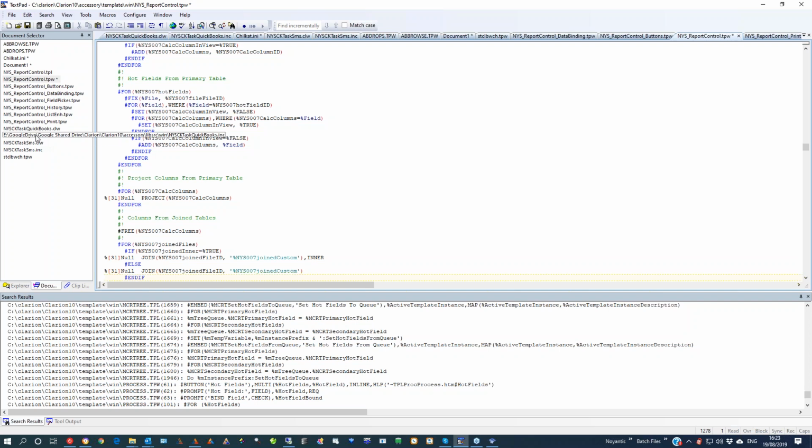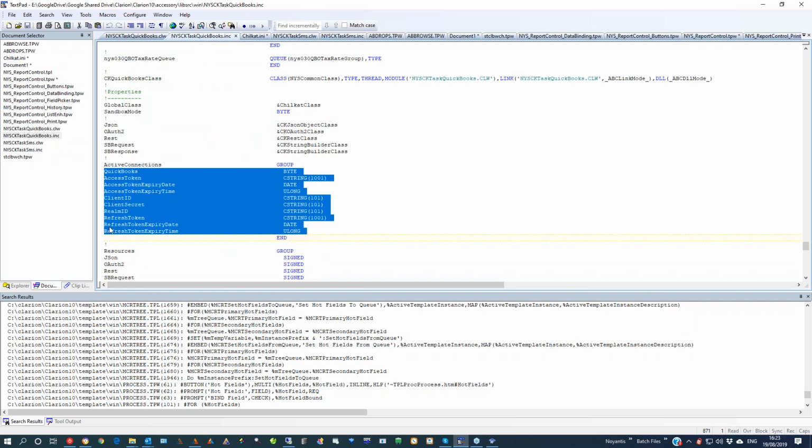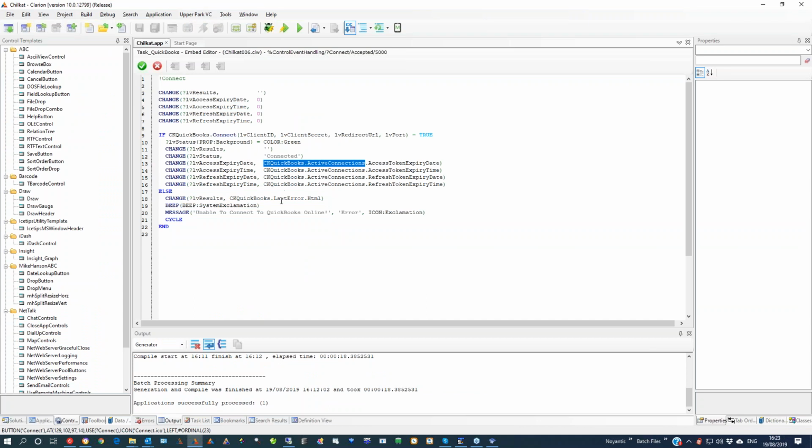Oh, that's a report control change. And the refresh token and the date and time. So far so good. Well, that's the information after getting a successful connection, these will be populated with valid, or should be populated with valid values.